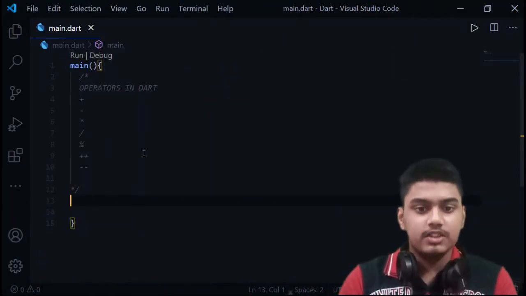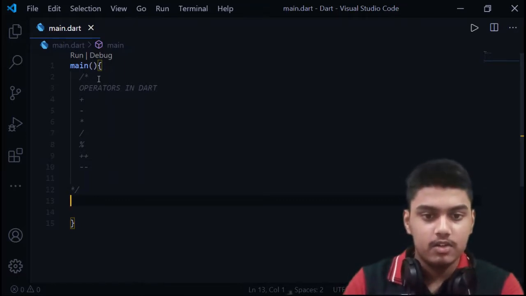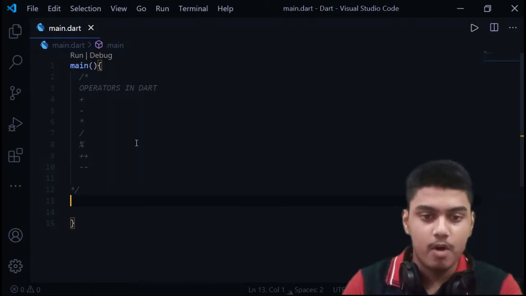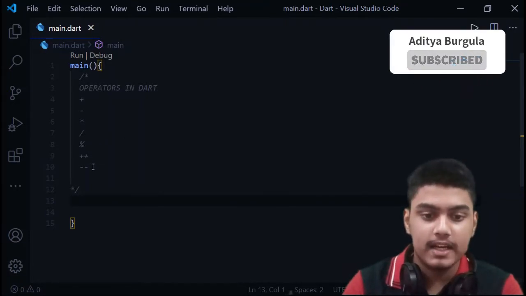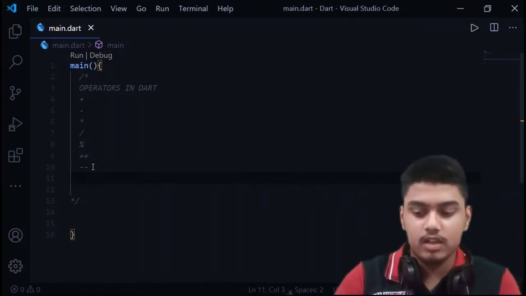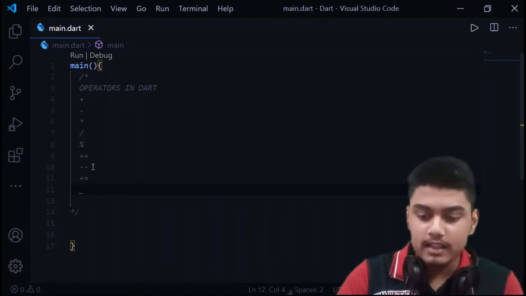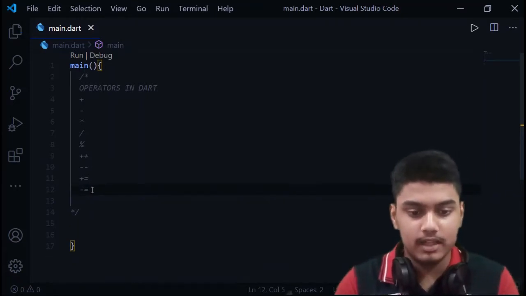So guys, here as you can see, I have just a main method and I have written some operators in Dart. So here we have plus, minus, star, and this forward slash, and then this percentage symbol, and then we have plus plus, minus minus, and we even have operators like plus equals. These are similar to Python. I think you can guess it. In Python also we use these operators for incrementing and decrementing.